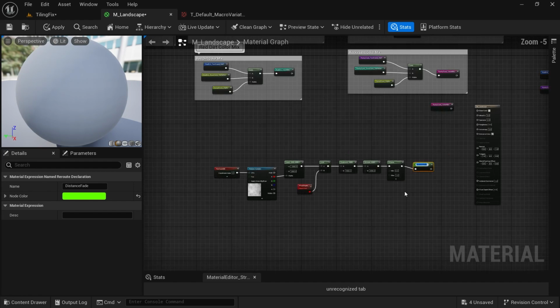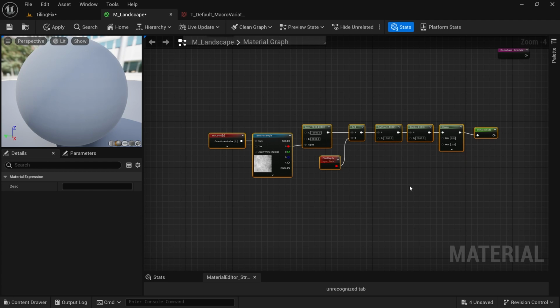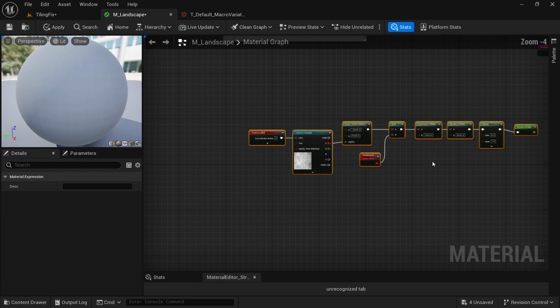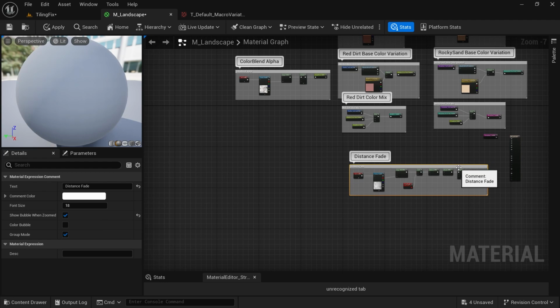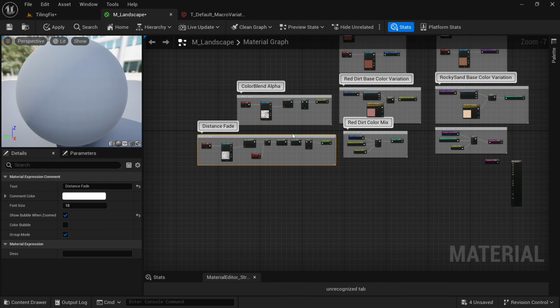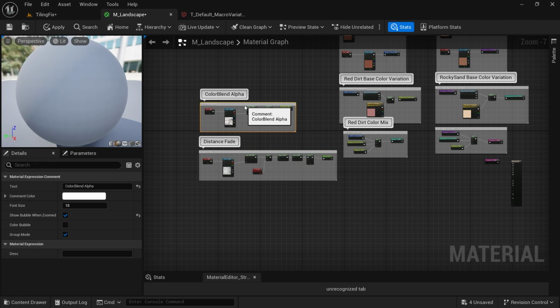So we have this distance fade that we can use to blend between any two values based on the distance with some Perlin noise. So I'm going to add a comment, say distance fade, and we'll set this right here next to color blend alpha. These two can be used for multiple materials.